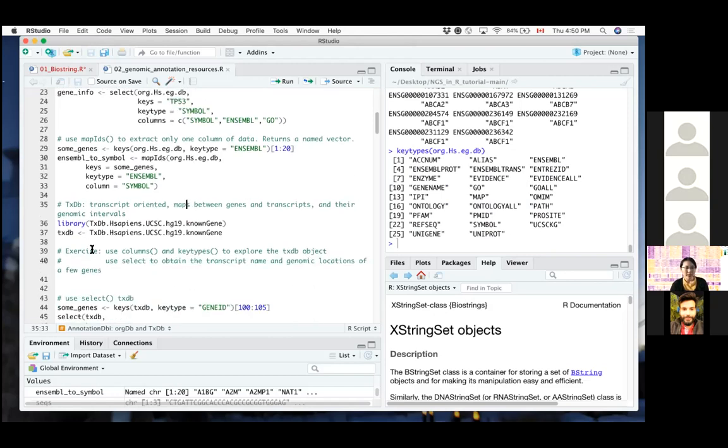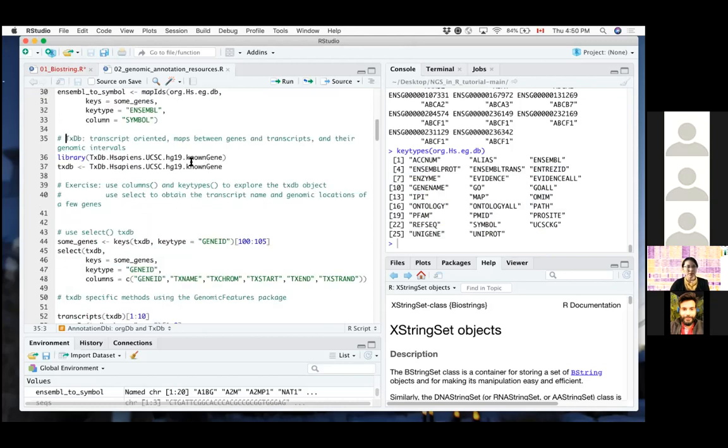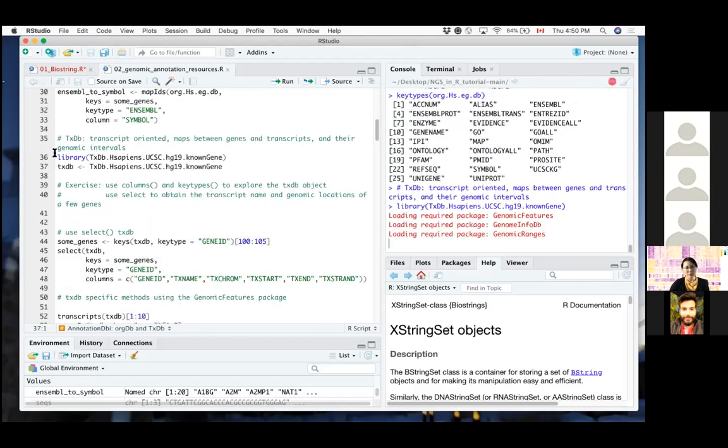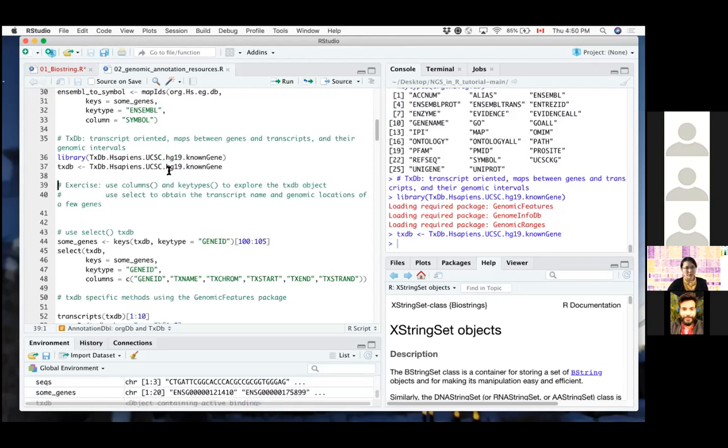Now to get that, we have to use the TxDb objects. TxDb objects are transcript oriented, and their main purpose is to map between genes and transcripts and their genomic intervals. So I am loading this particular library, and it's very clear by the name that this is, again, human data, and it's getting known genes from UCSC, and the genome version is hg19. There are other packages for different gene annotation resources or different genome assemblies that you can download from Bioconductor. And I'm just going to assign it to an object called txdb because it's easier to type.